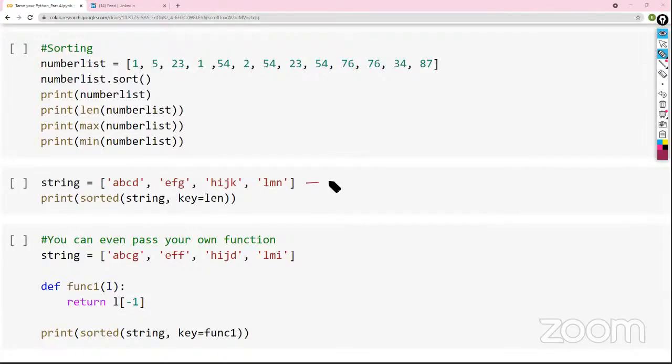Next, we are creating a list of elements which are all of type string. When you say sort this string, these are not numbers. If these were numbers, sorted would have sorted these in ascending order. But here you're saying the key to sort is length. So this has A, B, C, D, length of 4. This has E, F, G, length of 3. H, I, J, K, length is 4. L, M, N is 1, 2, 3.